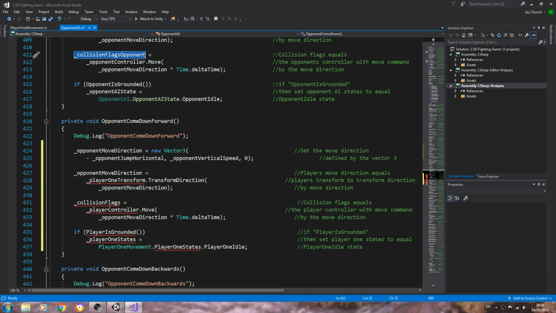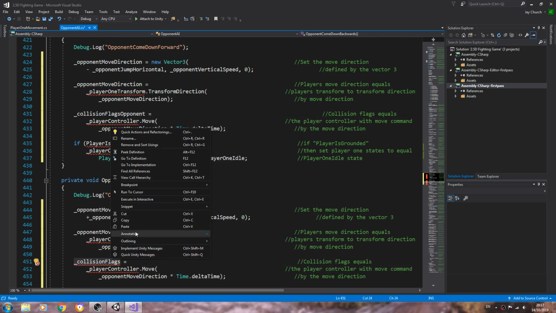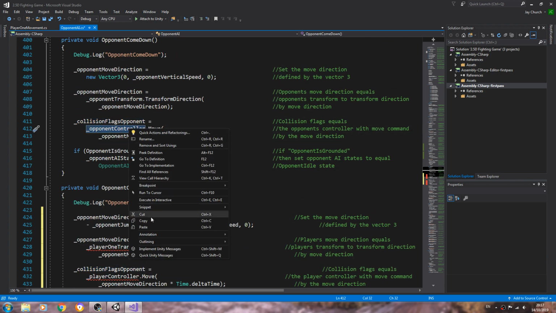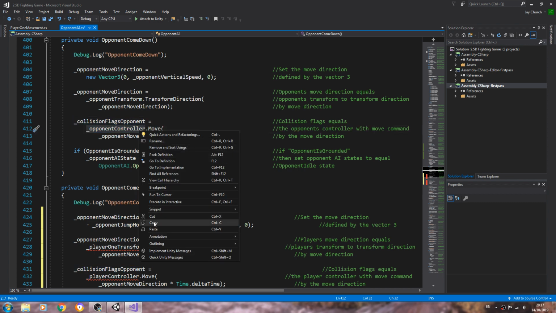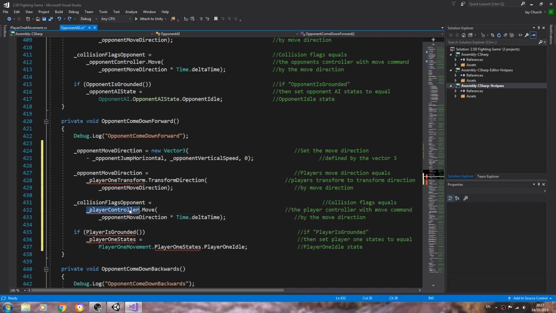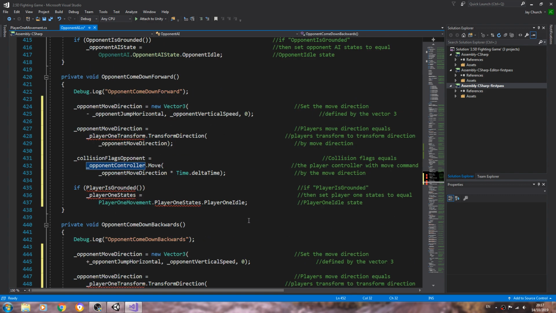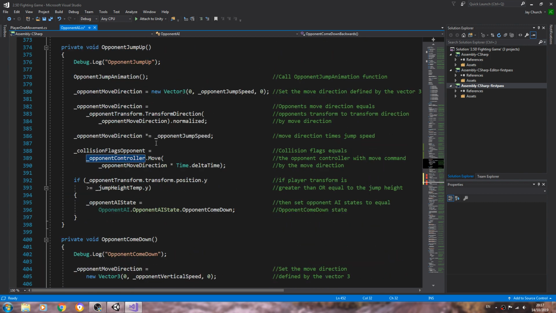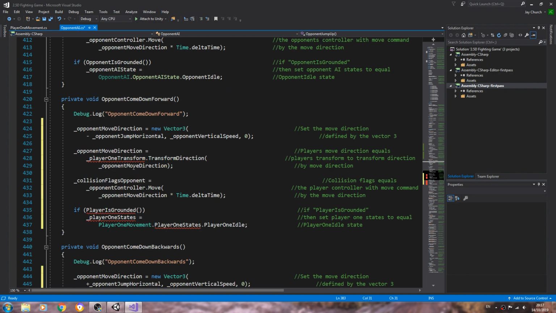I'm just going to copy the collision flags here, but yes, there may be some we need to change just to make the script easier to read and easier to follow. Like I said, nothing that's going to affect functionality, but it's still a job we've got to do. So there's the controller, and here we go, opponent transform.